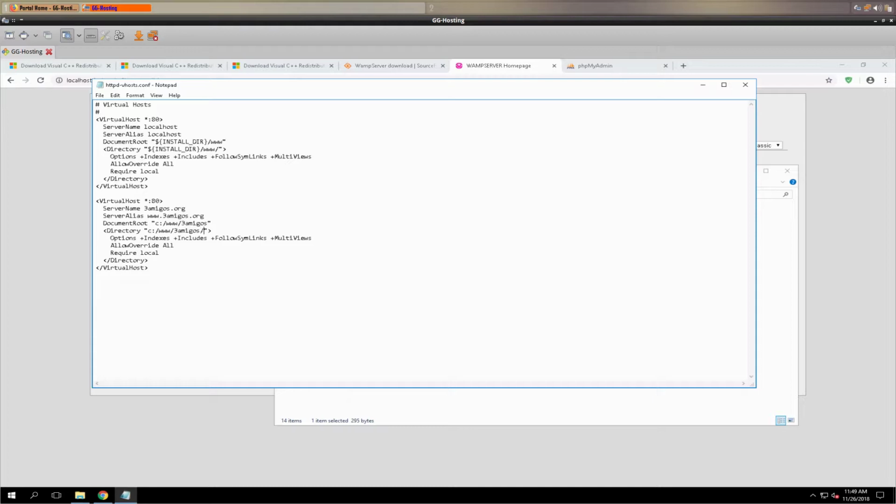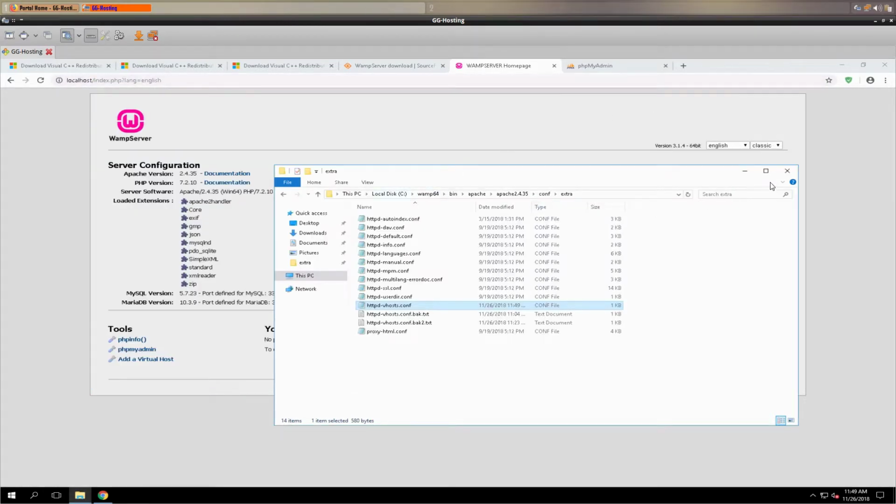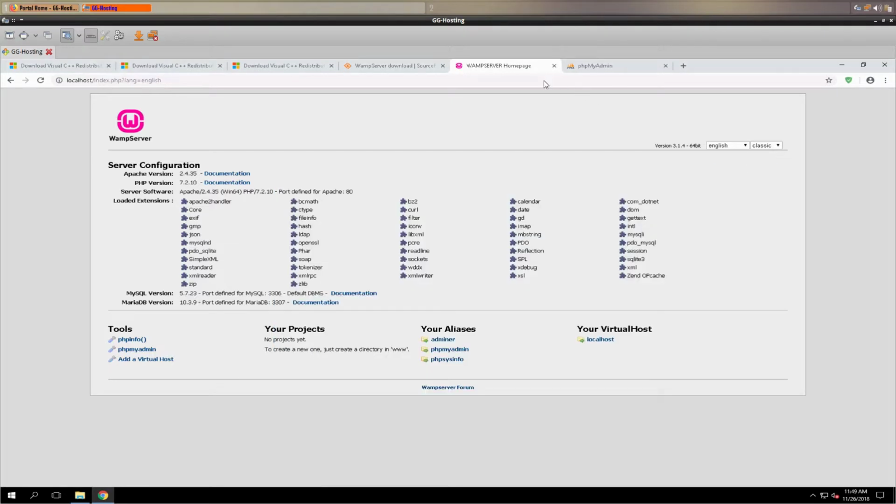And then the only other thing we're going to change is where it says Require local, we're going to change it to Require all granted. And that allows external traffic to also reach the site, not just the browser on the local machine. So once you've done that, go ahead and save it and then close it. And then what we're going to do is make sure the entry shows up.